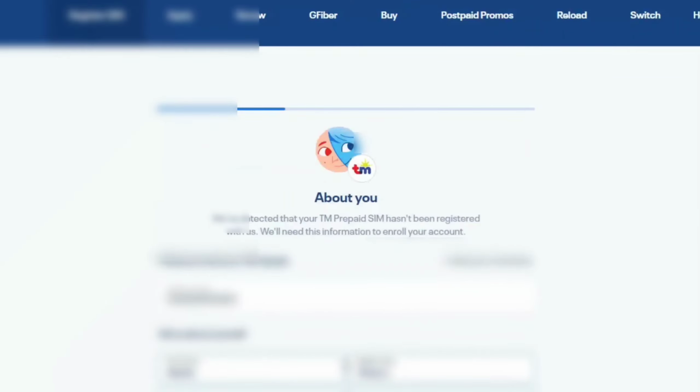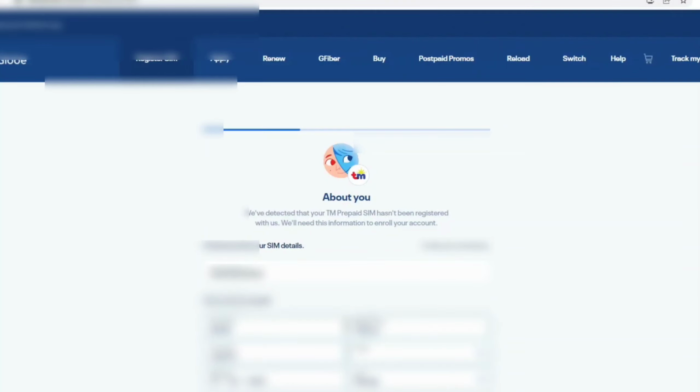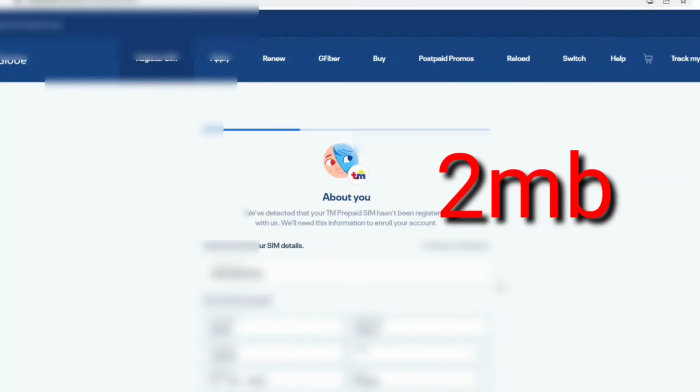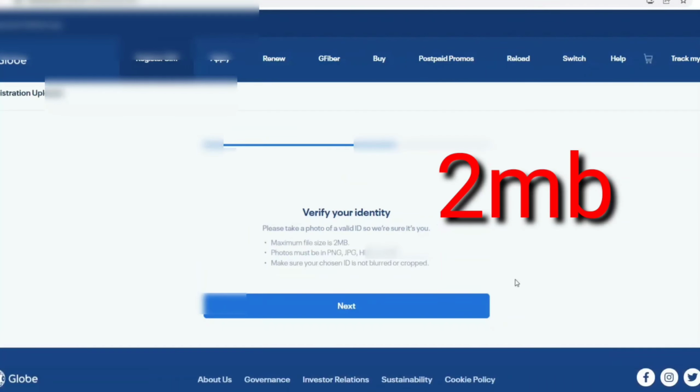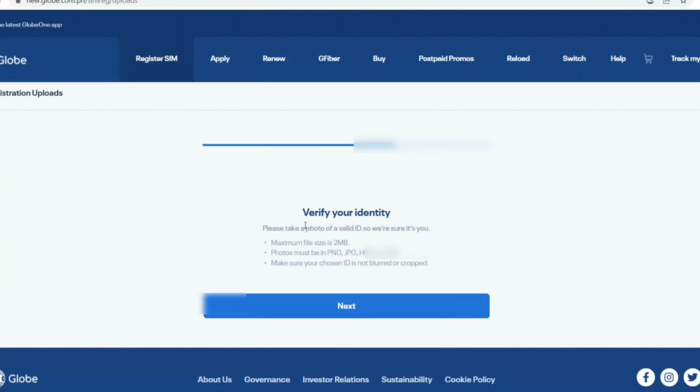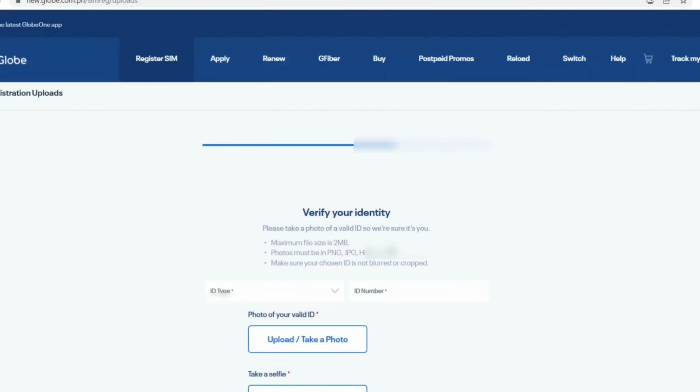Please take a photo of a valid ID. Maximum file size of the photo is 2 MB. If your photo is 3 MB, you need to lower its size. Photos must be in PNG, JPG, HEIC, or PDF. Make sure your chosen ID is not blurred or cropped.